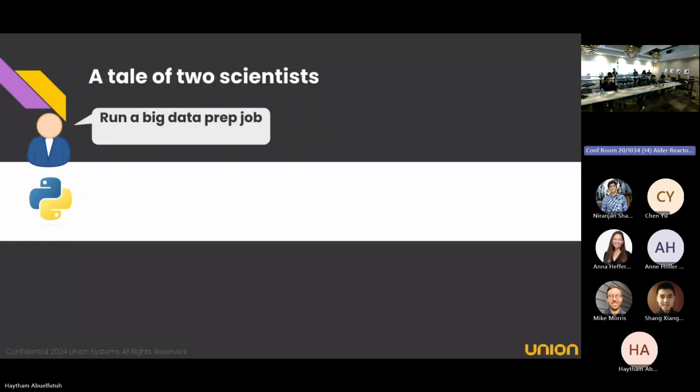And I just want to walk through a hypothetical example. Assuming, let's say, there's one scientist that is trying to run a big data prep job, right? So they start running things on their laptop. They know Python. They write some scripts. And then they very quickly realize this is not going to fit. I need to process a lot of data.